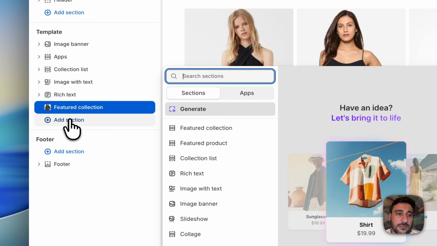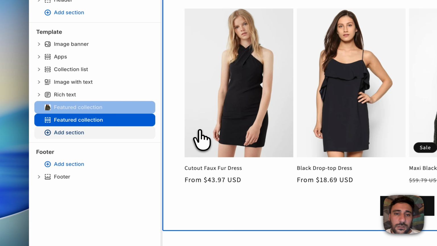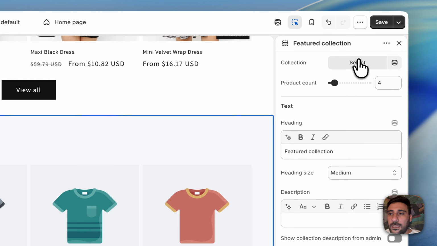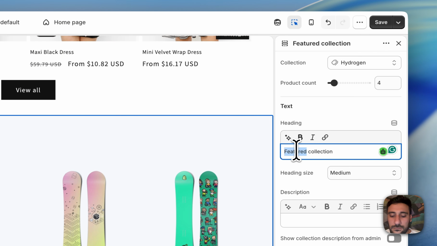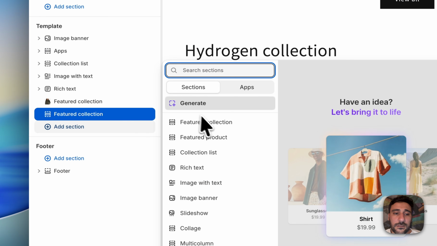Okay, I add a second feature collection and I assign the Hydrogen Collection to it. Change the name.